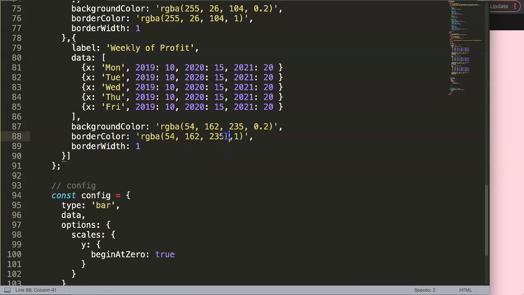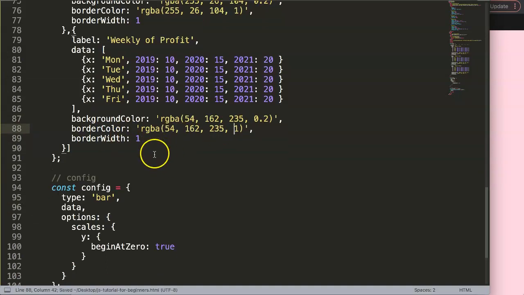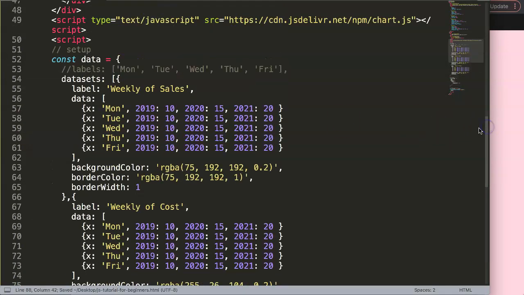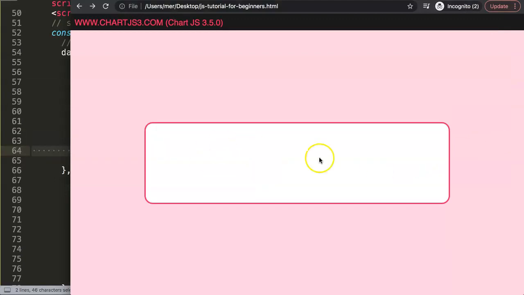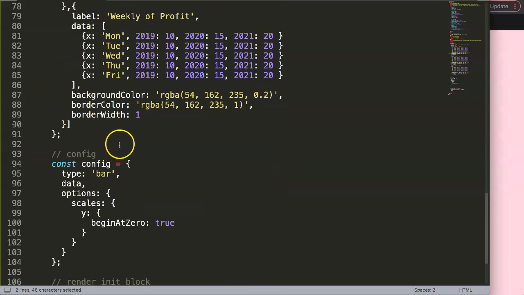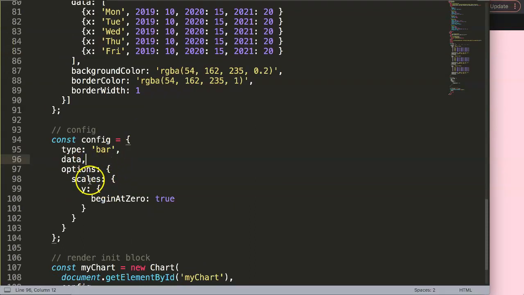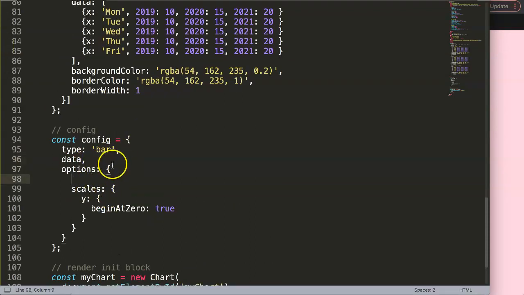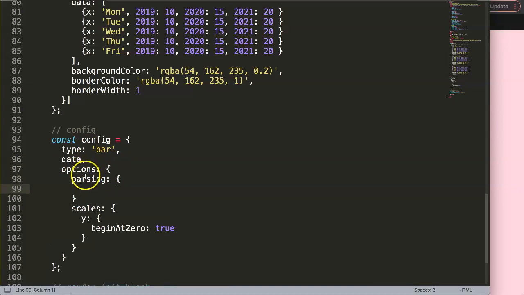Here, 1. There we are. So if I save this right now, nothing will happen. The reason is that we didn't associate the value for the data structure. So what we need to do in the options for the data structure is start working with parsing, and parsing basically means make something readable.